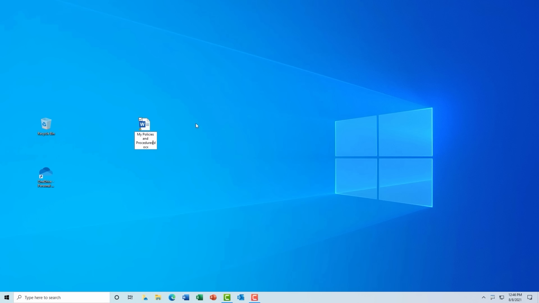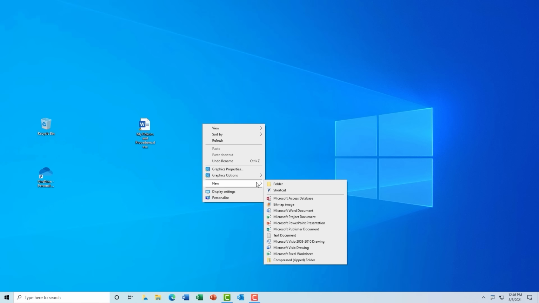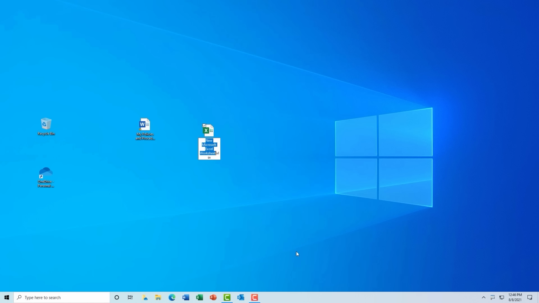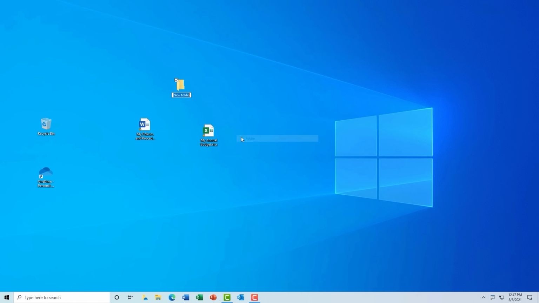Let's try that again. I'm going to right-click on a blank area of the desktop, go to New, Microsoft Excel Worksheet. So I'm going to name this one My Annual Budget. What I can do now is right-click on another blank area of the desktop, going to the New command and choosing a new folder, so I have somewhere to store my new project. So I'm going to call this folder Current Projects.